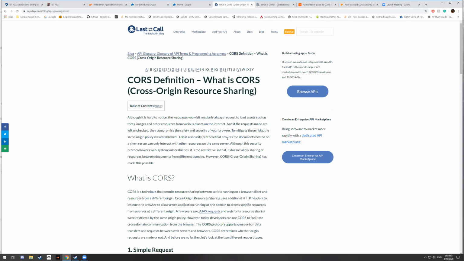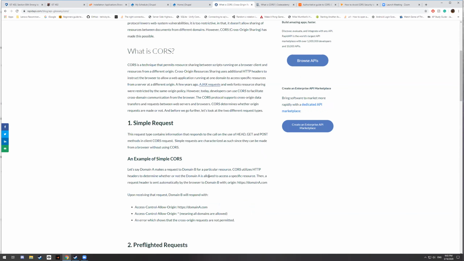Basically, CORS is called cross-origin resource sharing. So a lot of different sites pull different resources from other websites when you're trying to run something. So let's say domain A makes a request to domain B for a resource. CORS utilizes HTTP headers to determine whether or not the domain is allowed to access a specific resource.